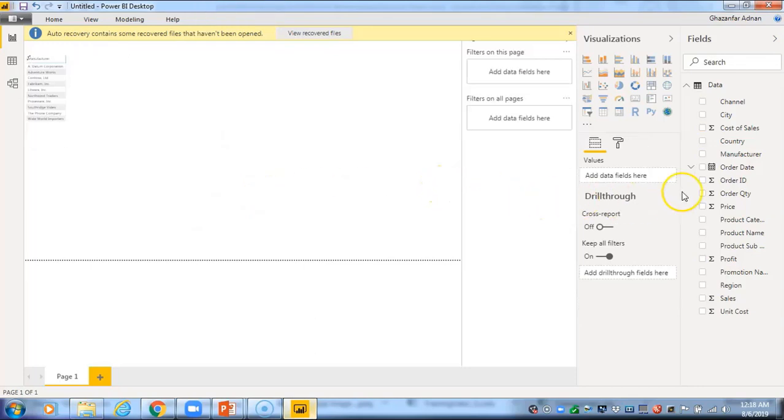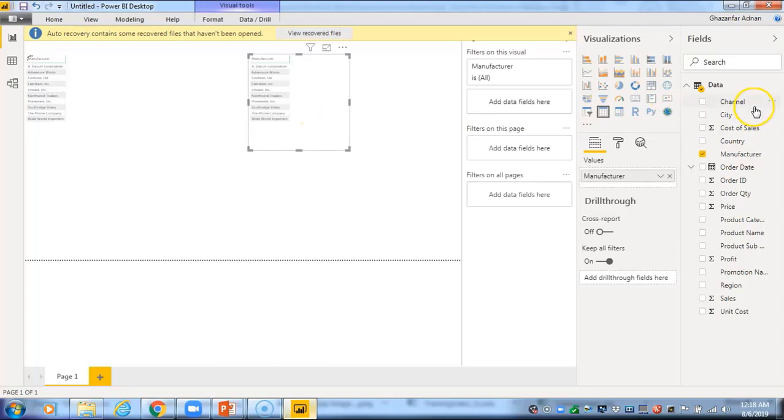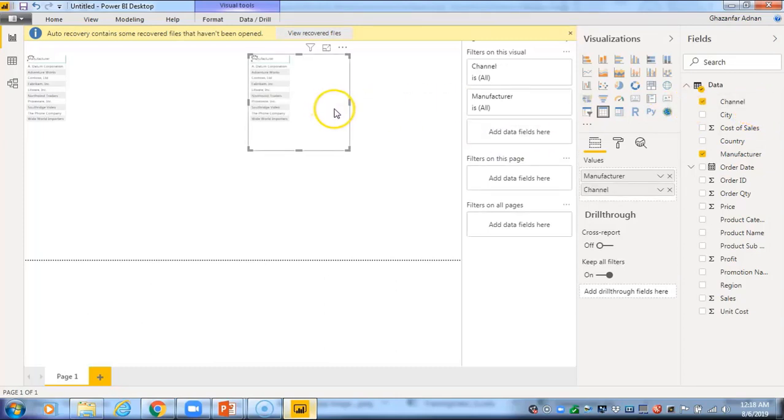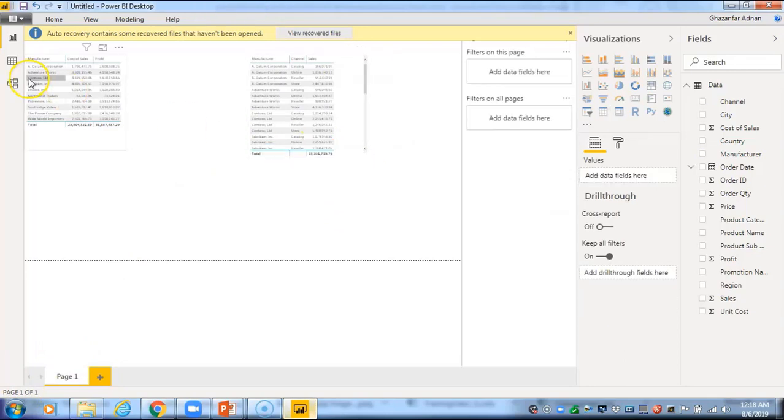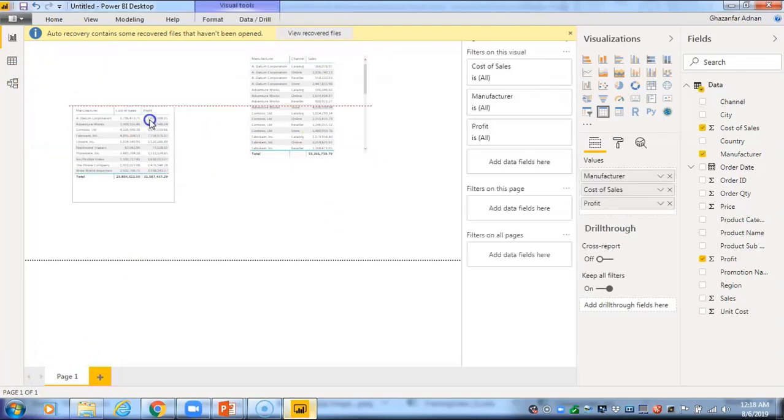And other than that, let's make a table where we have the manufacturer, the channel, and maybe we want the sales. So we've got our tables ready. Over here we have both our tables.